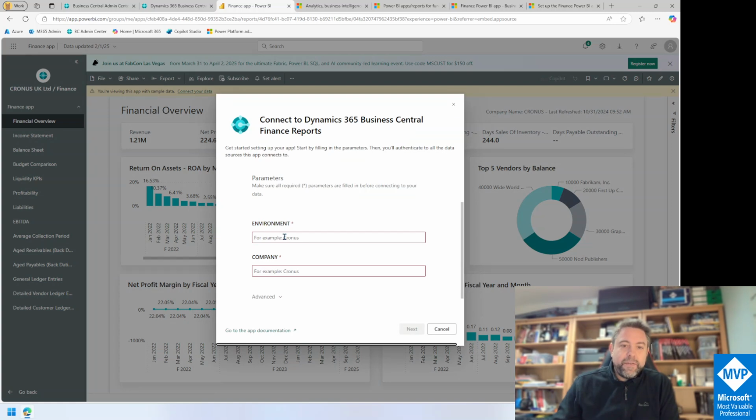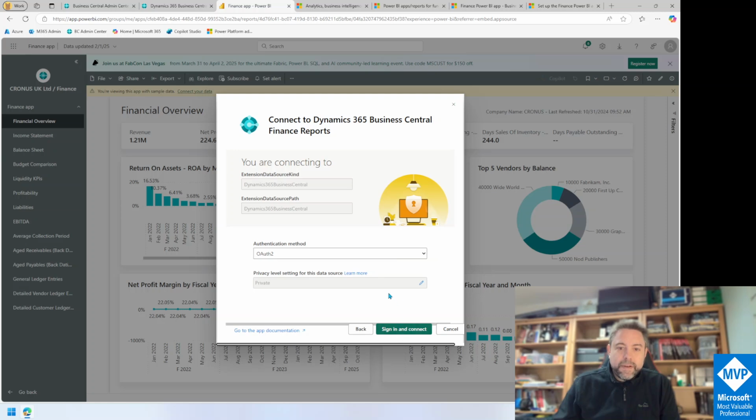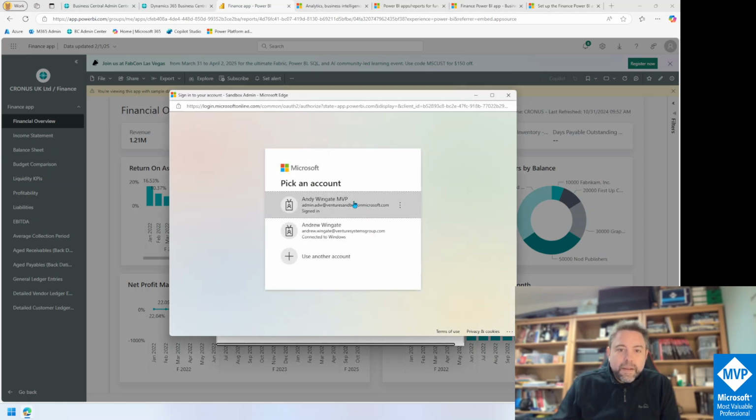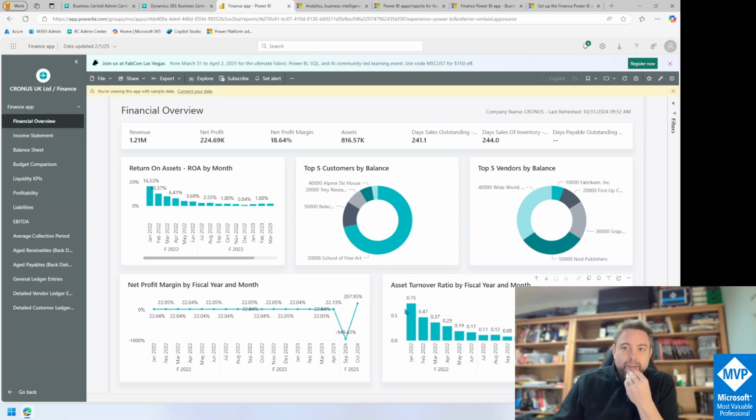So environment, it says here, for example, Cronus. That's a terrible tip because it's the environment it wants. So the environment here is just Sandbox, and the company was Cronus UK Limited. And then it's going to want me to log in, all that good stuff. Yep, sign in and connect. And let's do that one. Okay, and it's refreshing. And then it will show the data from the actual company, which is just Cronus data.